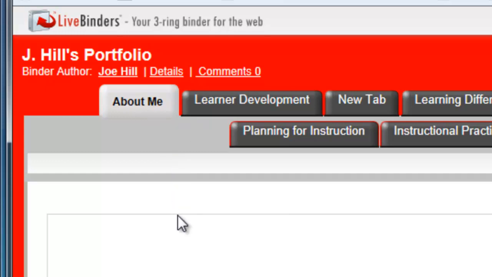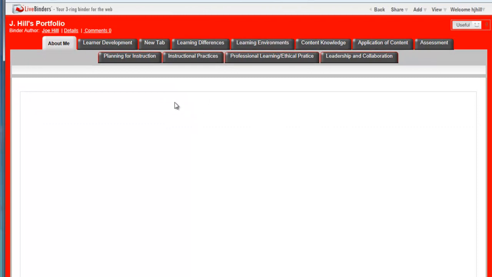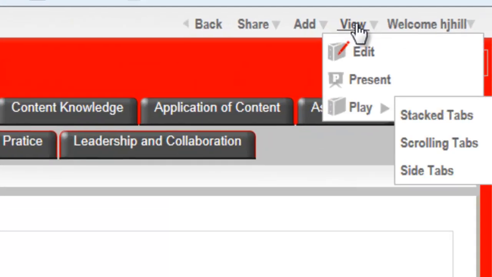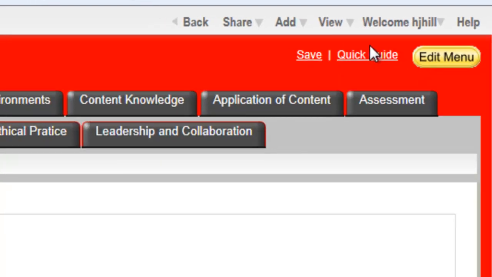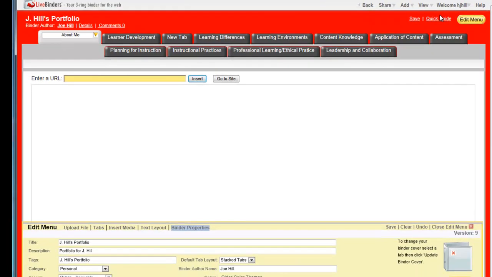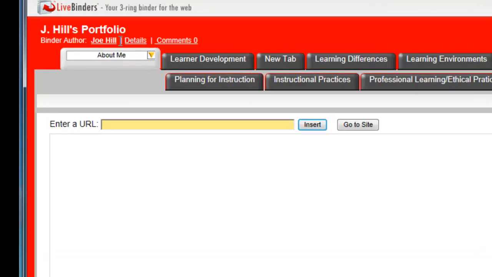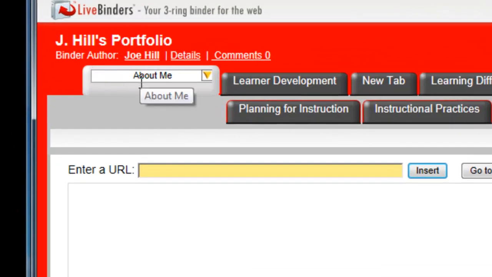But the skills that we learn with the About Me, we'll be able to apply for some of the other tabs in a later screencast. So the About Me is the one that we need to be making adjustments to. You might notice that I don't seem to see the Edit menu anywhere. It turns out that the Edit menu can be found under the View. If you go over to View and come down to Edit, you can make changes. So the changes are made to the tab that's currently open, which is the About Me.